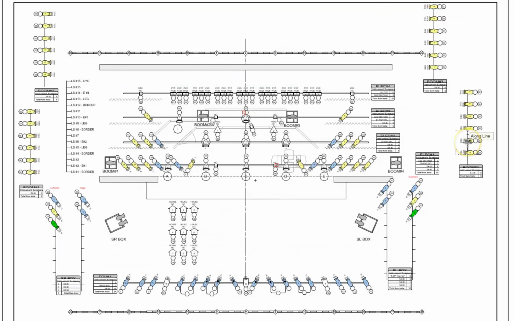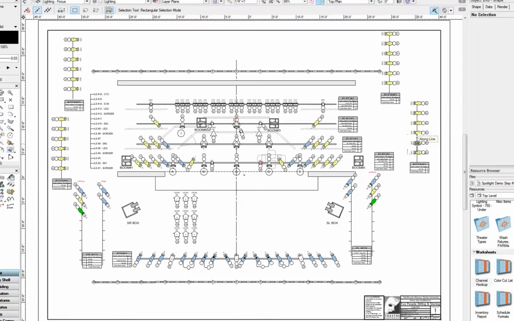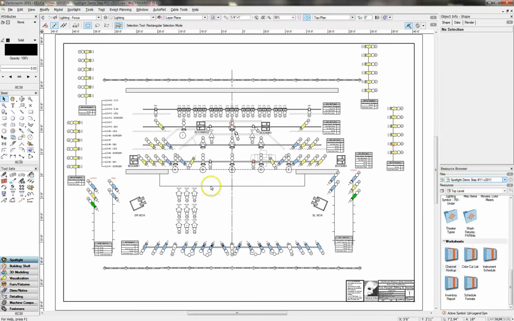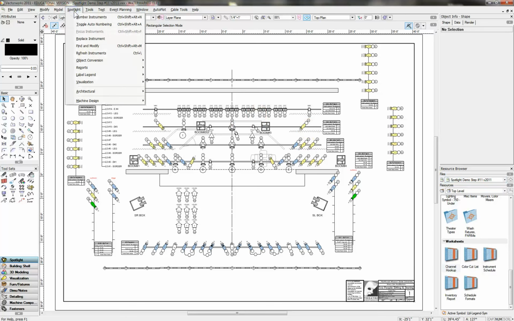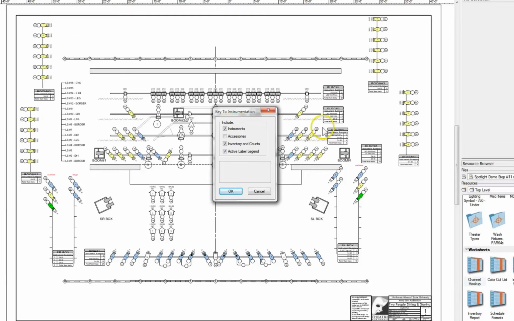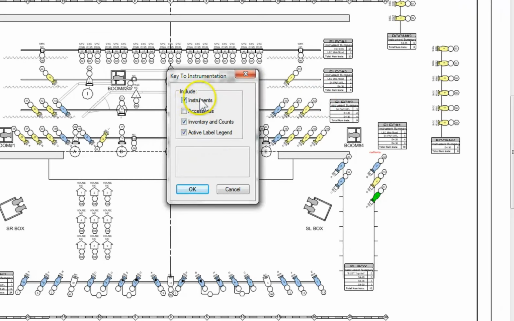So we have our paperwork done, and the last thing, well, there's a couple things we're going to do to finish up. I'm going to show you how to make a key to instrumentation. And again, this is really important because it makes all of these symbols and all of this information make sense to somebody who's hanging it. So we'll come up here to reports, key to instrumentation, and it's going to ask you, what do we want to have on our key? Well, we want to have the instruments. Now you don't need to have the accessories on there because for some reason it includes them in instruments, so I just don't include them. Inventories and counts and active label legend, you want that.